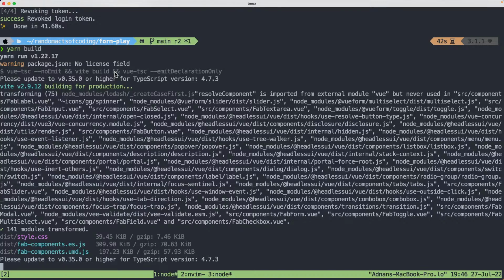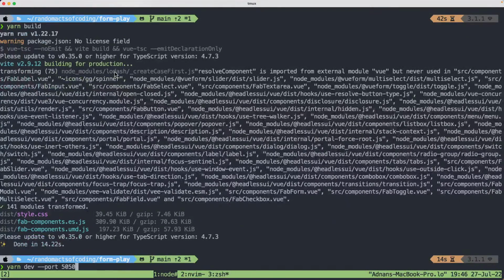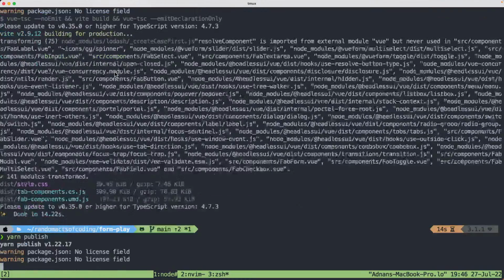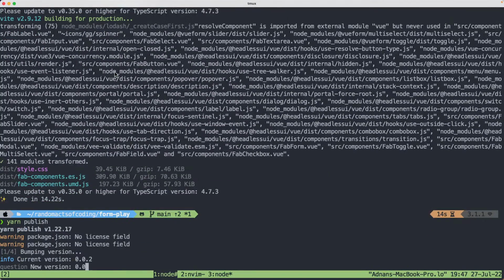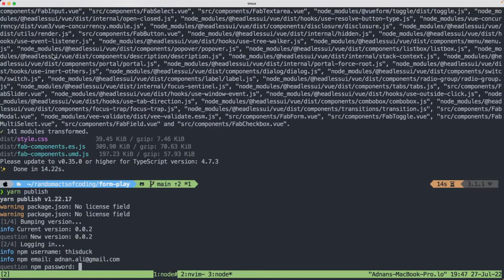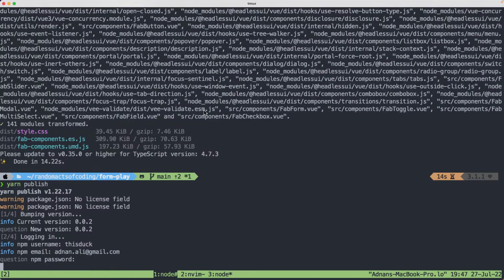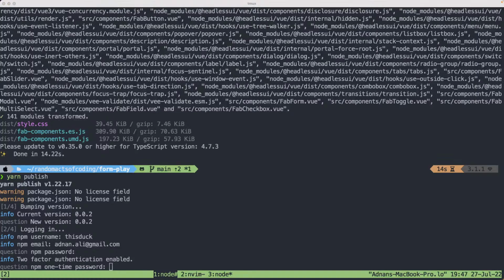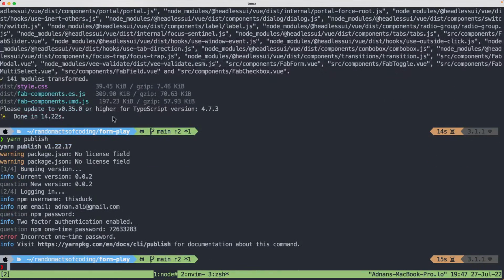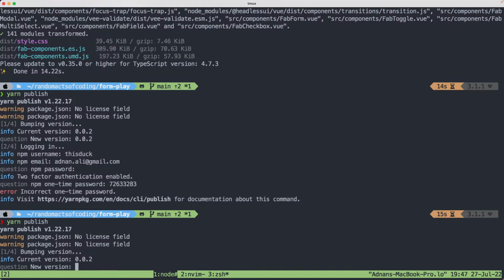I don't believe they'll let me overwrite it if I publish and I go 0.0.2. They'll be like, hey, okay, well, they're not. So let's see. This is a good learning experience for me to see what happens if I was to do something like this. Yeah, that one-time password is incorrect. You're right. And I'm wrong. Like a fool.